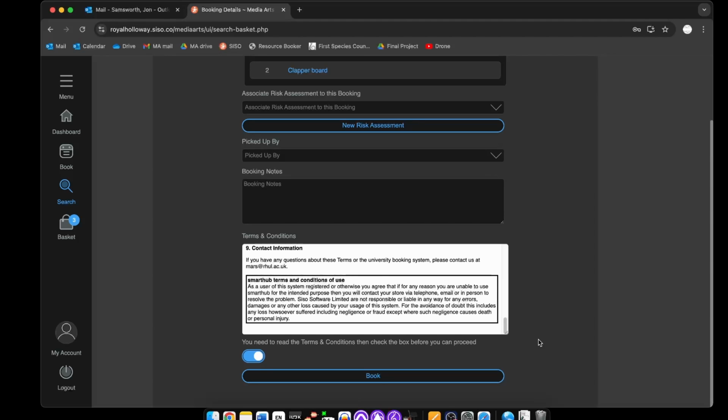You will get an email both when you put the booking request in and also when the booking is confirmed. Do not assume a booking is ready, finalised for collection at whatever time you specified until you've got that confirmation email.